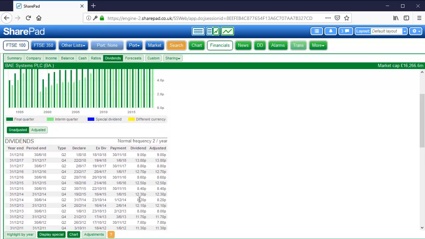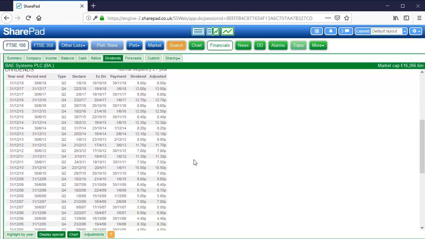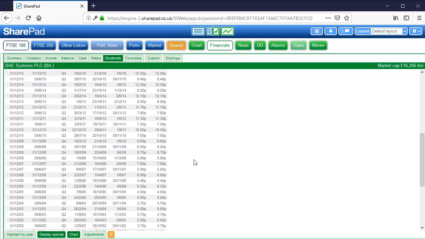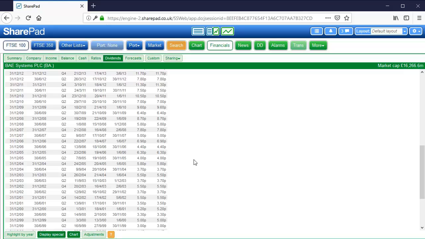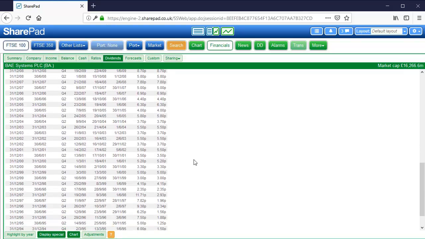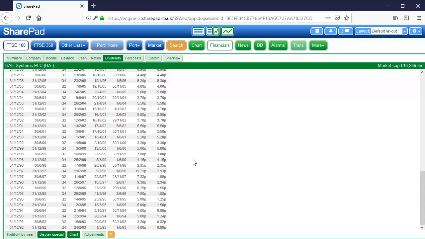You will notice that on the table there are 2 dividend figures. One is marked as dividends and one is marked as adjusted. This is because if a company splits its shares, so it has a 10-for-1 split, then what was before a 40p per share dividend is now a 4p per share dividend using the new number of shares.